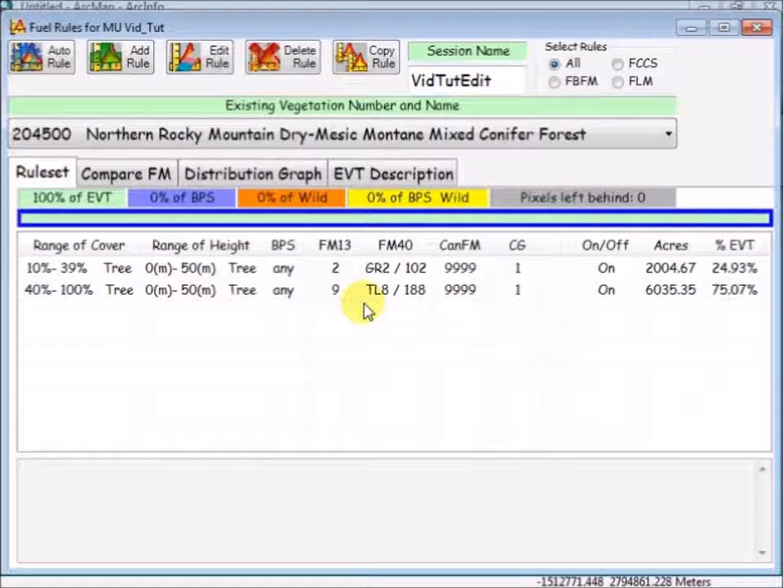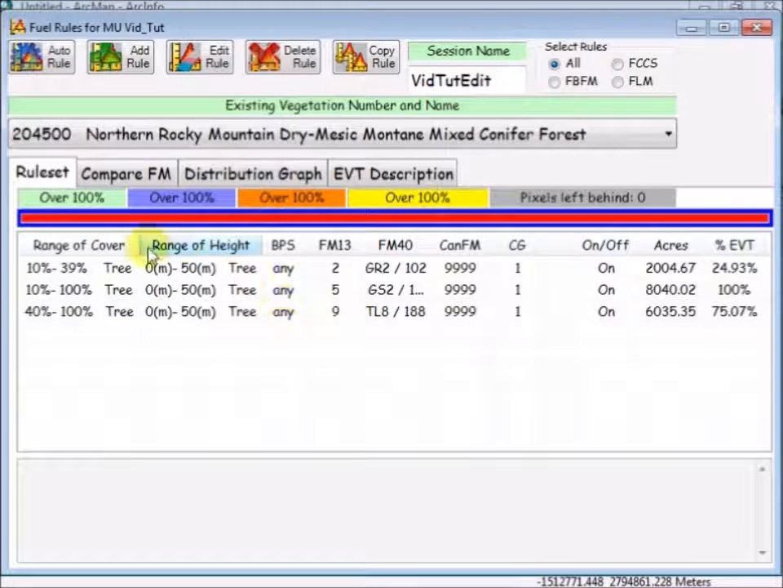Early on I said that we don't want rules to overlap. As you can see, our rules are not overlapping. These two rules are broken out by 10 to 39% and 40 to 100%. All the tree height ranges are from 0 to 50 meters in both rules, so we're accounting for all the pixels. You can see I added a third rule now, and it does overlap the other two rules. The status bar turns red, and it says over 100%.